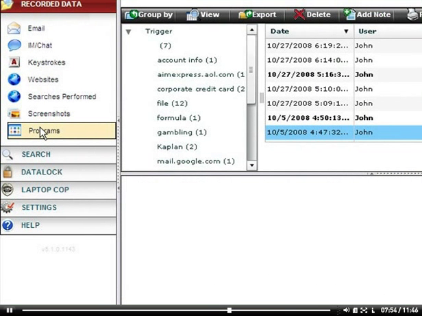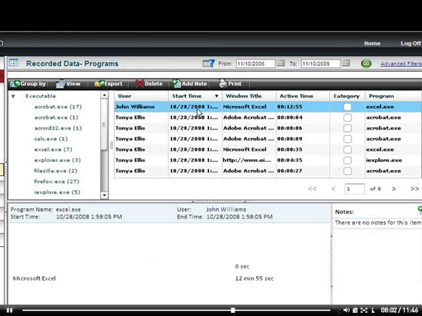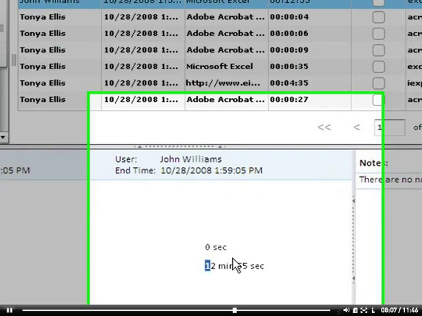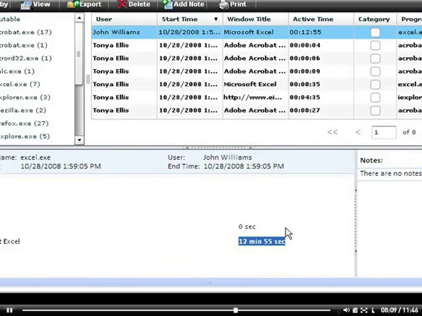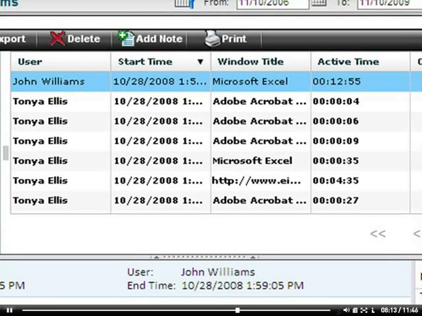And then the last section here in recorded data is programs. What this will show you is every single program that's ever used anywhere in your organization. So it'll automatically populate this list, and you'll see how long the employee is actually active. And if you click on one, you can actually see all the different window titles as well. So you can see specifically how long they were on each particular window title. So what this allows you to do is to see where people are spending their time.